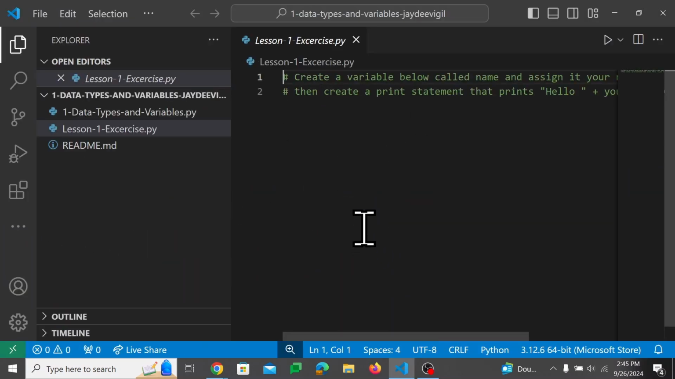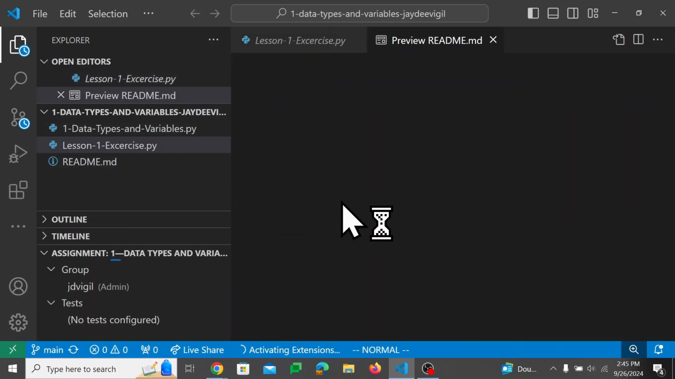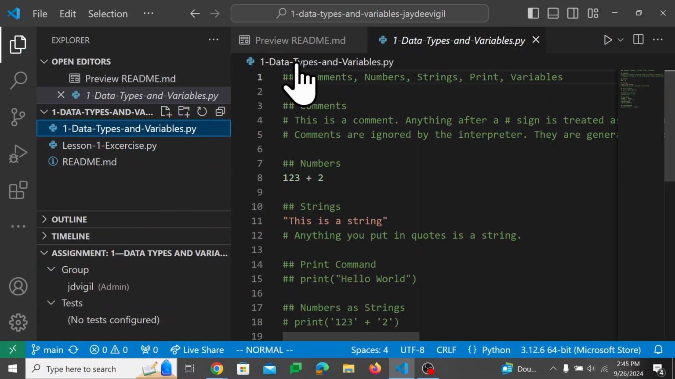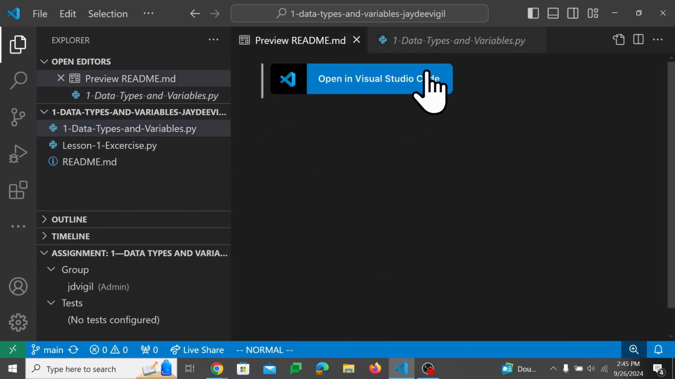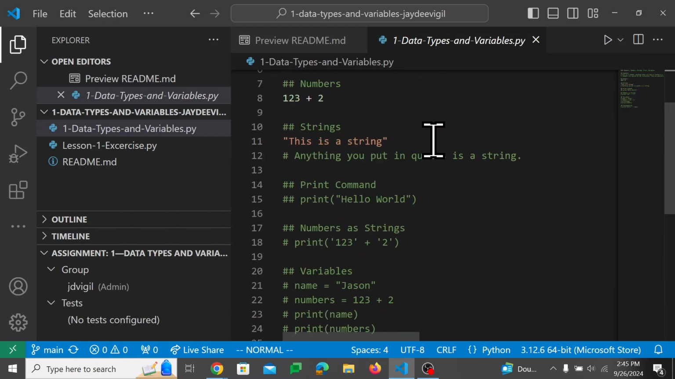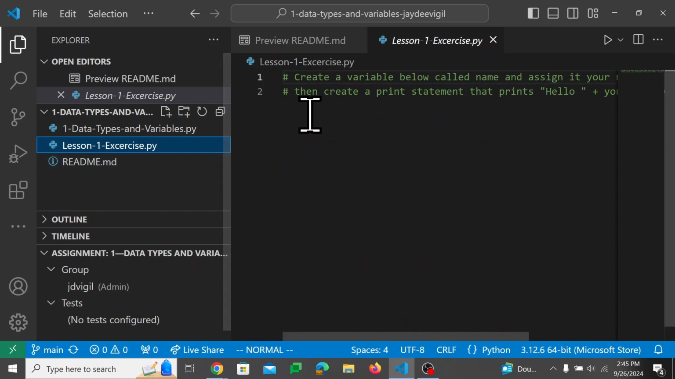And it should pull up the repo. It should have the files. So this is lesson one's files. And let's see, there's nothing in the README. But that'll pull up lesson one, and then you'll want to do the lesson one exercise.